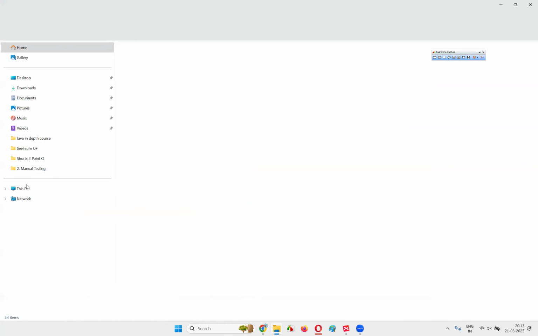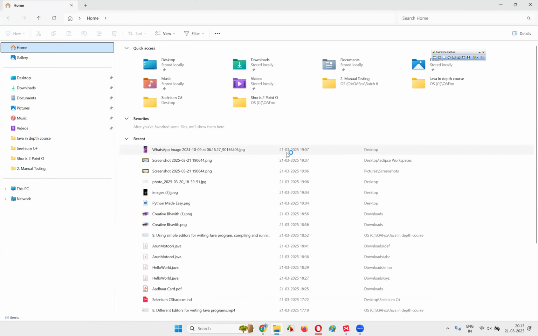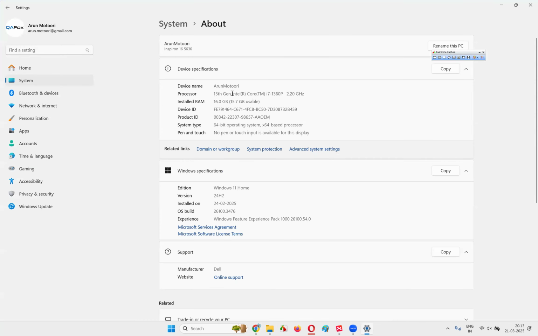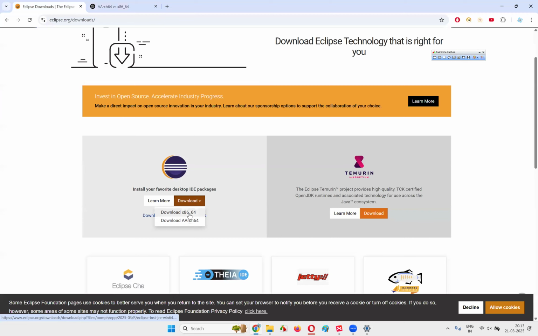I'll open the folder here, right click on This PC, and select Properties. I'll get one dialog, and you can see which type of processor this computer has. Intel processor. That means I can decide which variation of the Eclipse IDE I have to download. This one is enough for me because x86_64 is chosen for Intel and AMD processors.